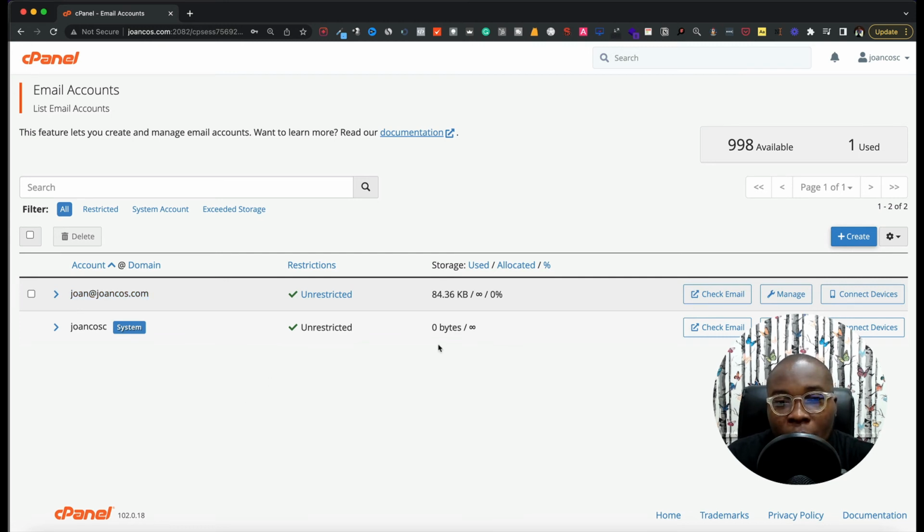From the backend as well, from the cPanel control, you can also click on manage to reset the password. You can click on check email to check the email from the cPanel. And that's how to create a webmail account.